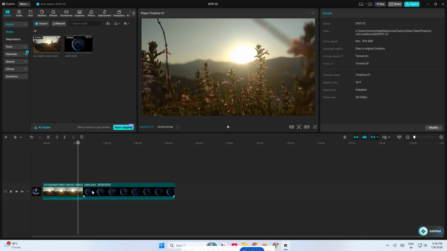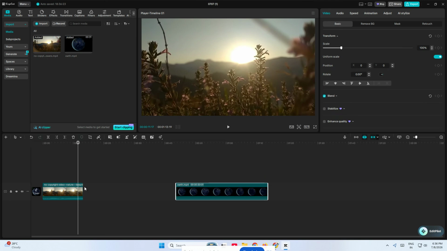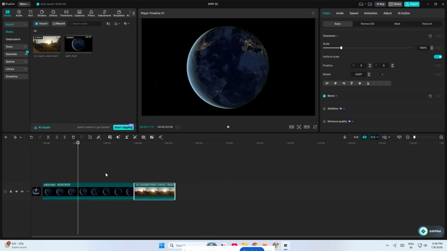After that, each video clip will be free to move, trim, or edit on its own without affecting the others. This is especially helpful when you want more control over timing, transitions, or effects inside your project.